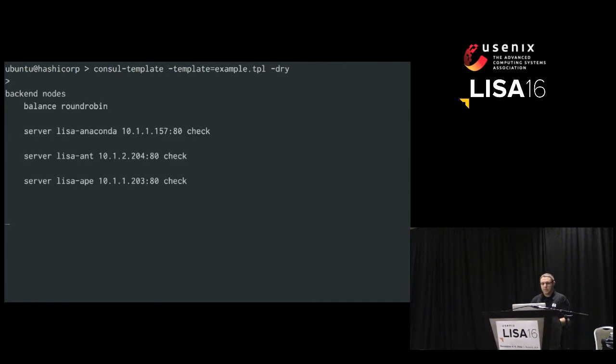So we'll run the Consul Template process. What did I call this? Example.tpl. And I'm just going to run this in dry mode since I don't actually have HA proxy installed. Perfect. My spacing is wrong, but it looks right, aside from my new lines, right? So we have the three servers. They have three different names. Those are the three IP addresses you saw from dig before.